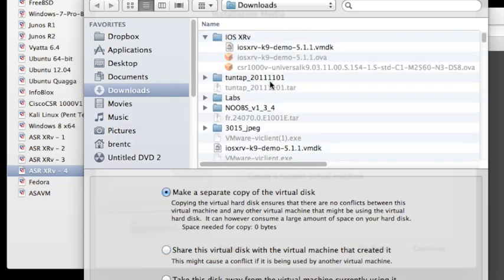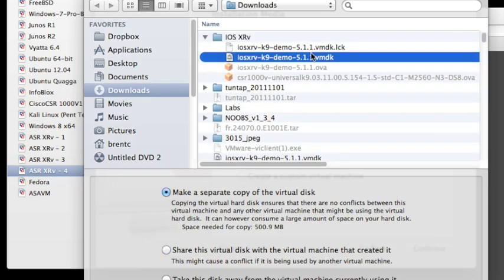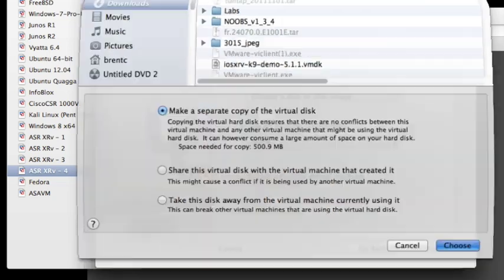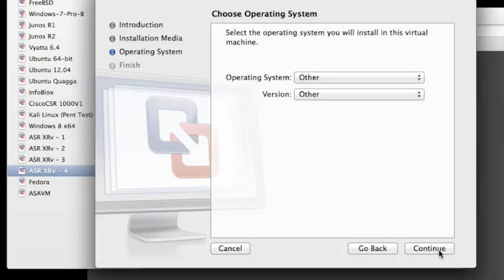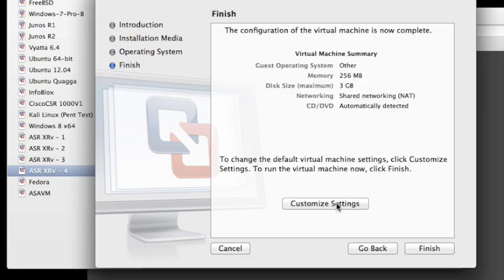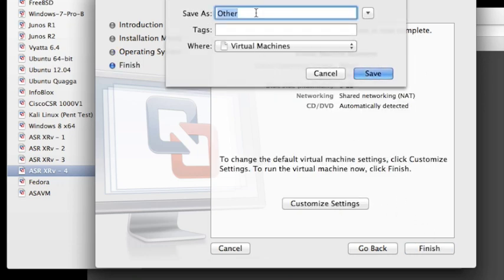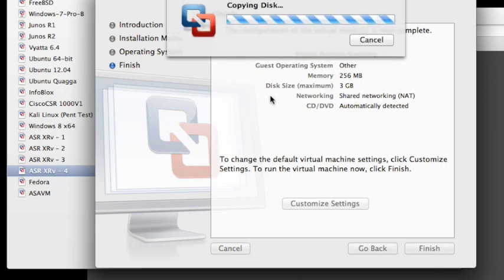And we want to make a copy of the existing virtual disk that you've downloaded. Click Continue. And we want to customize a few things here. We'll just name this one ASR XRV. Since I've got a couple already, let's do this one as number 5. Let's take about a minute or so to copy the disk and get it ready.